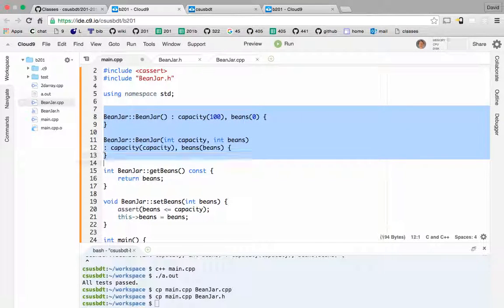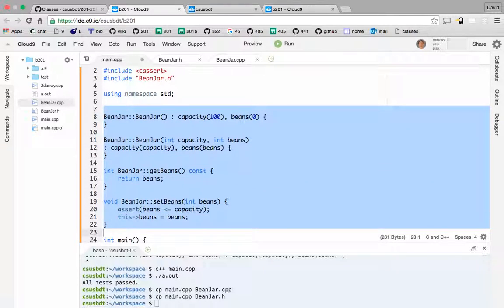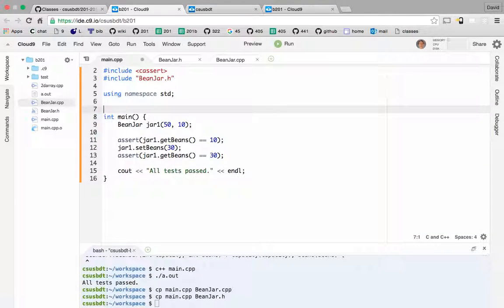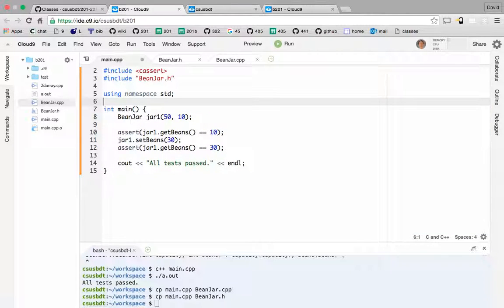Also, these function definitions are compiled in a different, what's called a compilation unit. These files that end with .cpp are called compilation units, and they're compiled on their own. So this main.cpp is compiled on its own. And then beanjar.cpp is compiled on its own. And then the results of those two separate compilations are hooked together through what's called a linker. So the linking is done at the end.